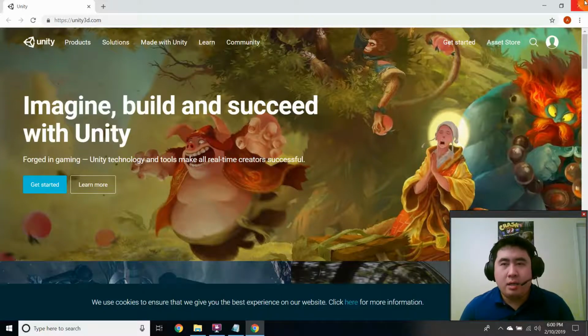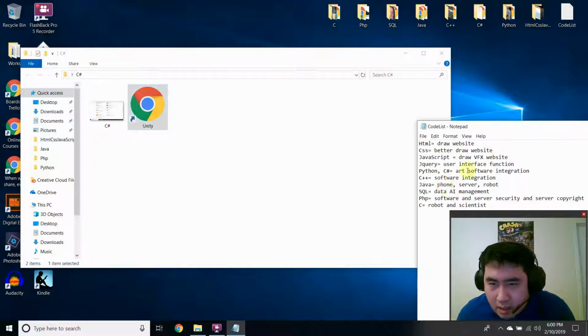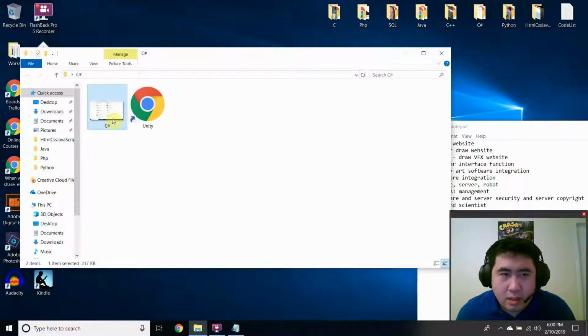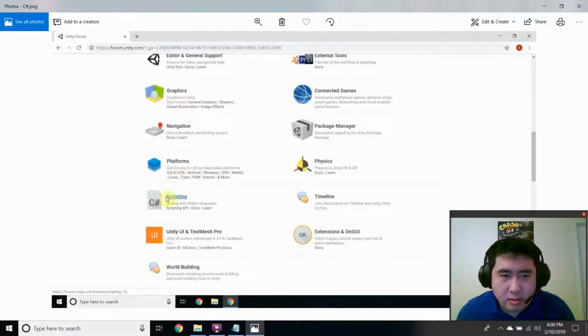Yeah, this is what the software integration or embedded language looks like in scripting. There's this Unity form, which is proof that you have C sharp scripting in it.